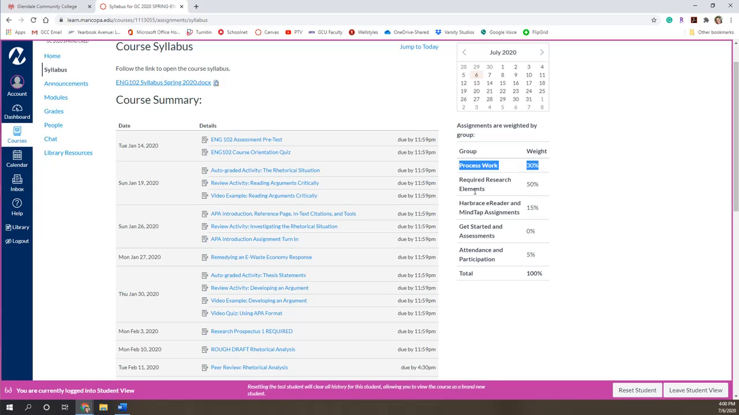Required research elements, these are things like the final papers. Okay, these are the final drafts. Notice those are worth 50% of the overall grade. So you really have to focus on making sure that you do well on those final assignments as well as the process work, because this makes up 80% of your grade.